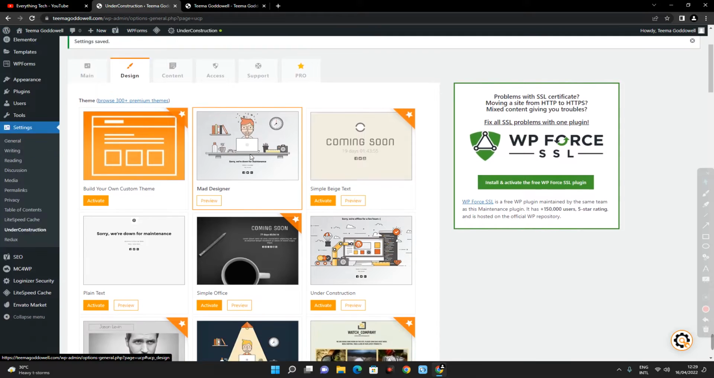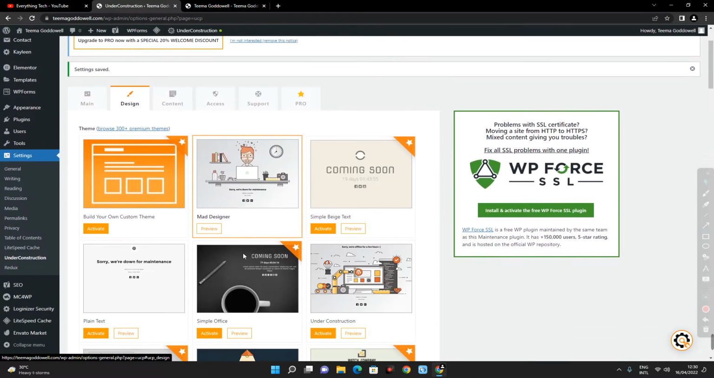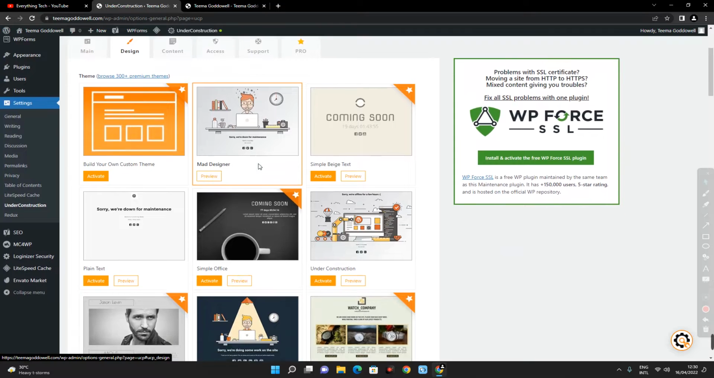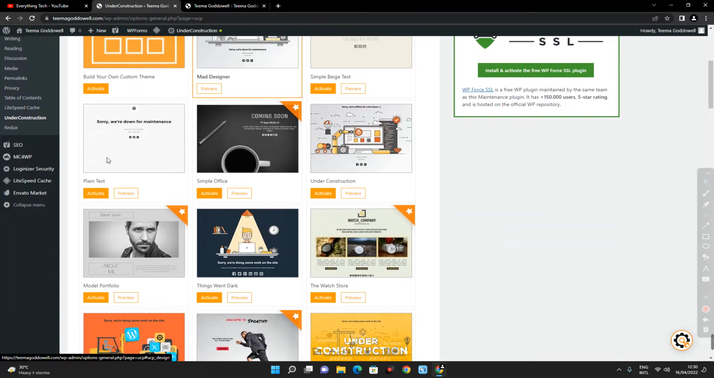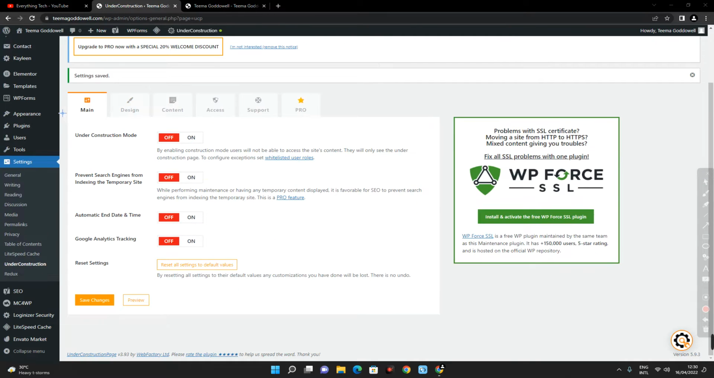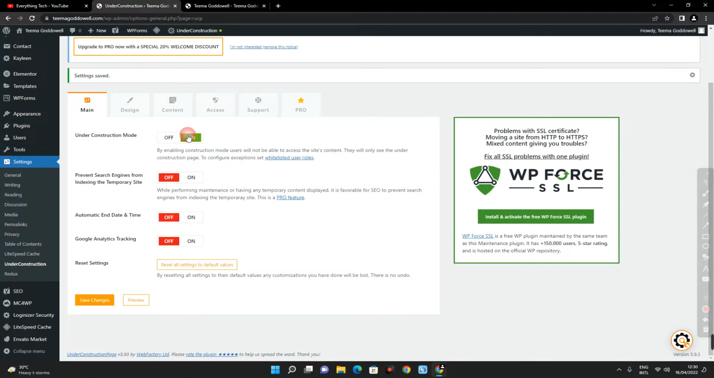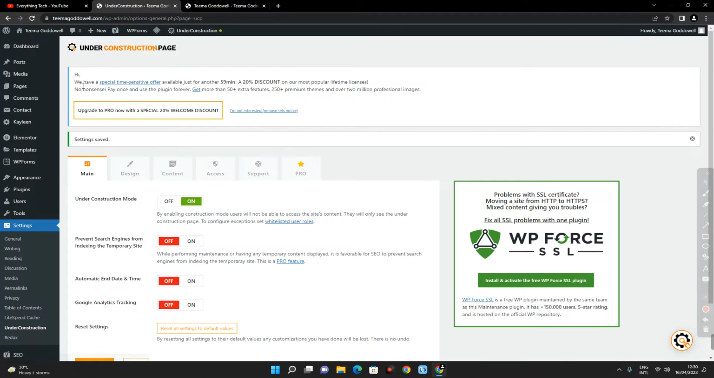Now whatever design you want, click on activate. So this is already active by default, so I think I'm okay with this. But if you don't like this one and you want to use some other one, you can just click on activate and it will activate immediately. Now click on main and then turn on under construction mode over here. Turn on and then save changes. Okay, so let's preview our site now. View site.